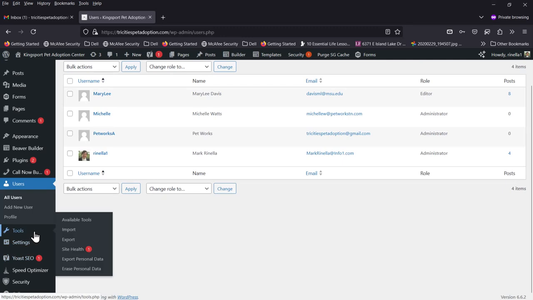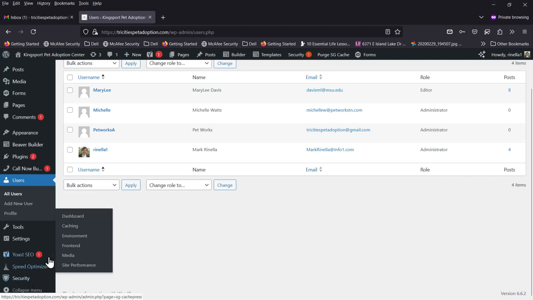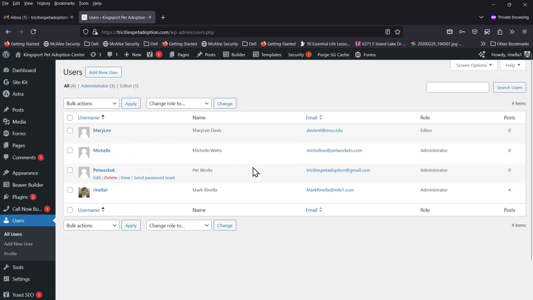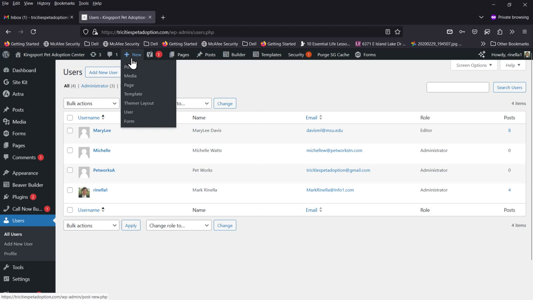Tools, you're not really going to be dealing with. Settings, you're not going to be dealing with. None of the rest of the stuff you're going to be dealing with. So with that being said, the good news is that what you're going to be focusing on are the pages and the posts, the builder and the posts.